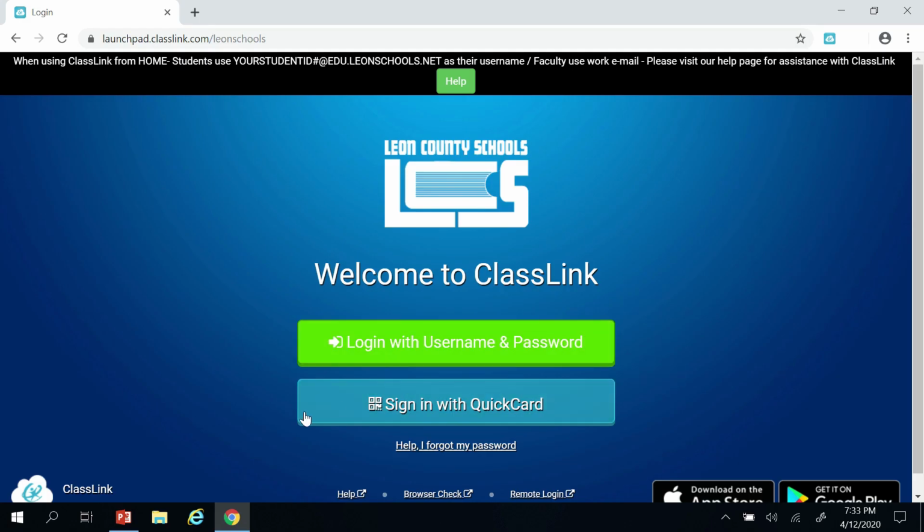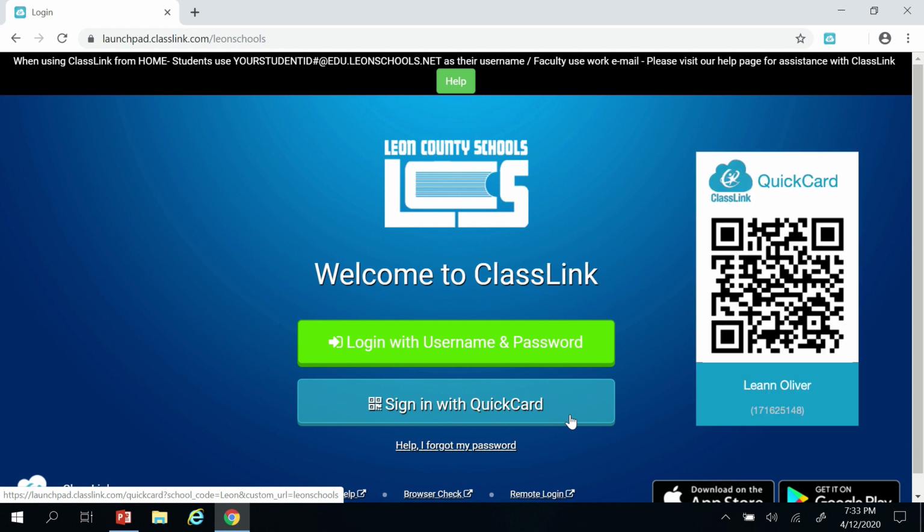If your teacher is using the Quick Card feature that's available to students in kindergarten through second grade, you can click the blue button on the ClassLink sign-in page and just hold up your Quick Card to sign into your ClassLink Launchpad without entering any username or password. Just remember that you may still need to know your username or password in case an app like Microsoft Teams prompts for it later.